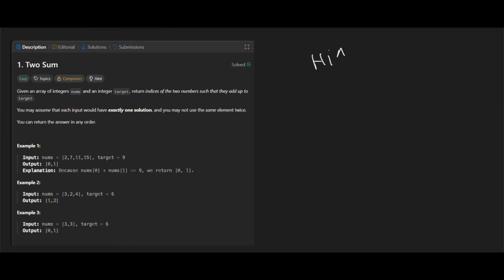And today we are going to solve LeetCode problem number 1, Two Sum. So we are given an array of integers nums and an integer target, and we return the indices of two numbers such that they add up to the target. We can assume that each input would have exactly one solution and we cannot use the same element twice. We can return the answer in any order.